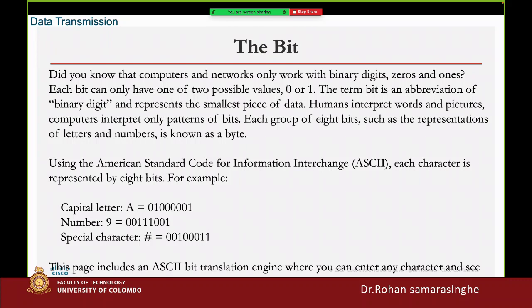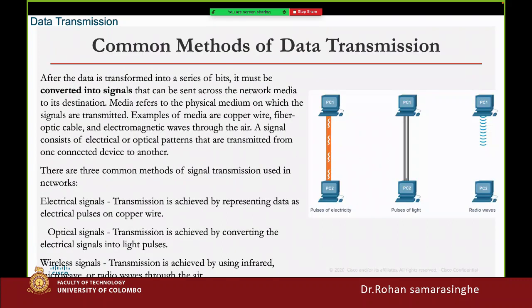This includes the American Standard Code character bit translation engine, where you can enter a character and see the 8-bit translation. So, the common method of data transmission.